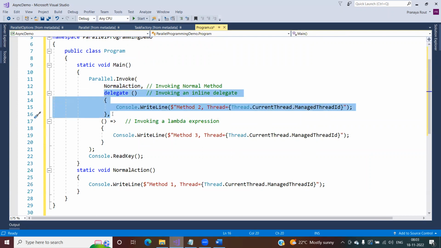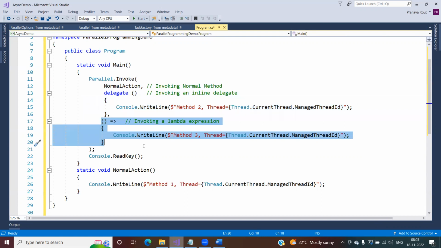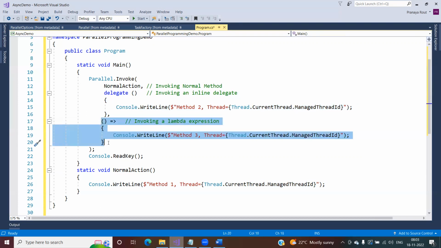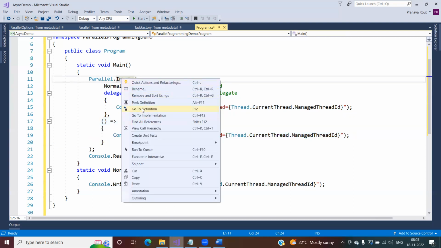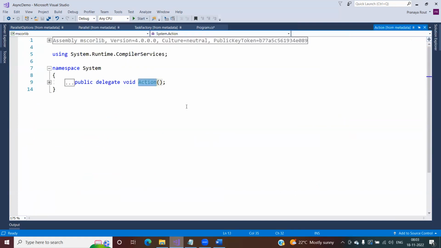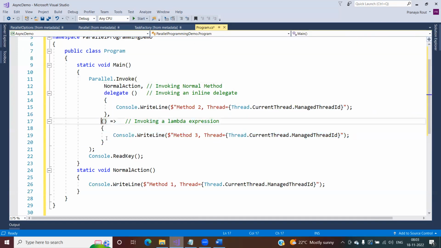And I can also execute one task by using an anonymous method. This is nothing but your anonymous method. You know how to create an anonymous method, right? And this is nothing but your delegate. So using this Parallel.Invoke method, not only can you invoke a normal method like this, but you can also execute an anonymous method, and you can also execute a lambda expression. All these things are possible because this Invoke method is expecting one Action delegate, and as it's a delegate, you can pass a method, or some anonymous method, or some lambda expressions.